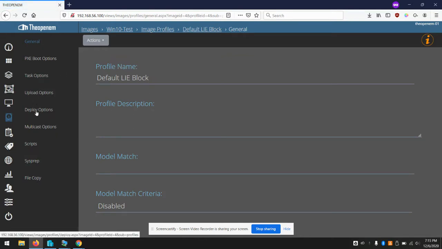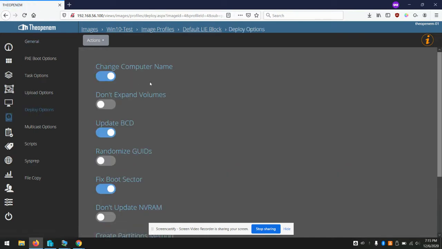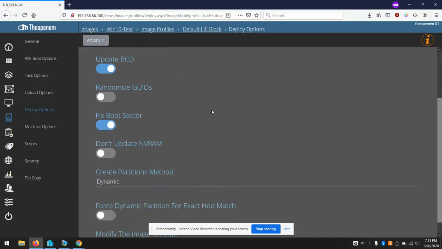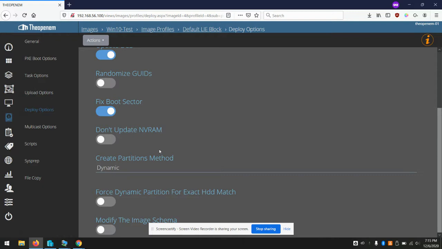For example, deploy options. This is automatically going to change the computer name. We could turn that off if we wanted to. There's some other things in here. This one here is pretty important, the create partitions method. This essentially controls which computers you can deploy to based on its hard drive size. Dynamic, for example, will resize everything, and that way you can deploy the image to various size hard drives, smaller or bigger, as long as the space is available.